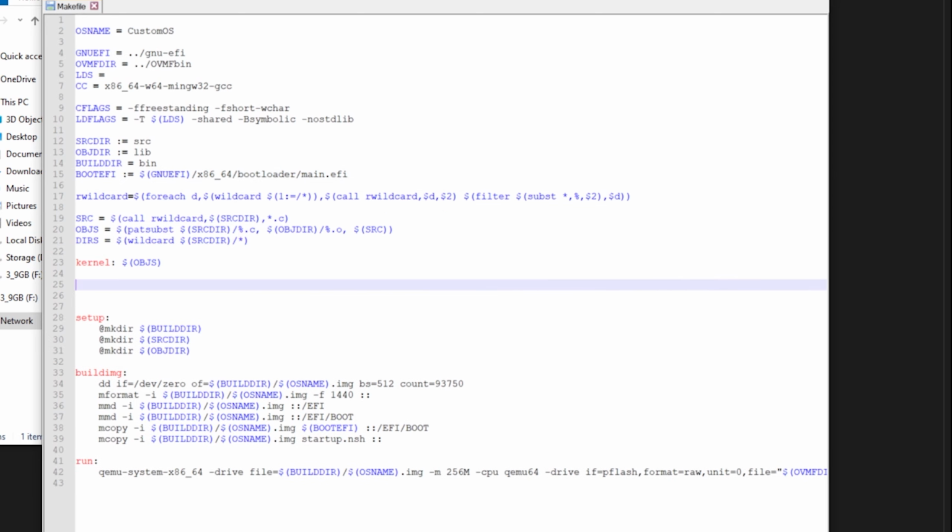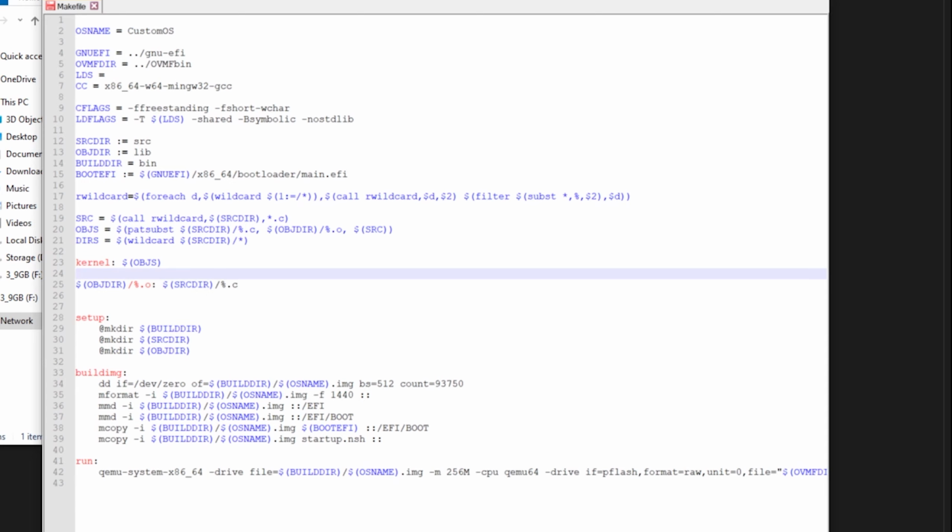For the objects target, we need to tell it how to actually compile the object. So, $(objdir), which is declared up here in the object directory, equals lib/%.o. And now we need $(srcdir) for source directory, /%.c, and that is telling the makefile how to compile all of our .c files in our source directory into .o files in our object directory.